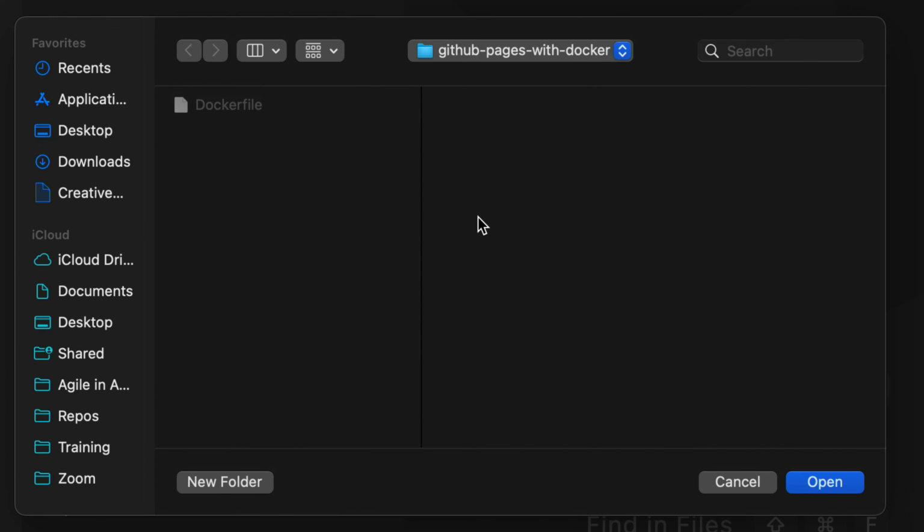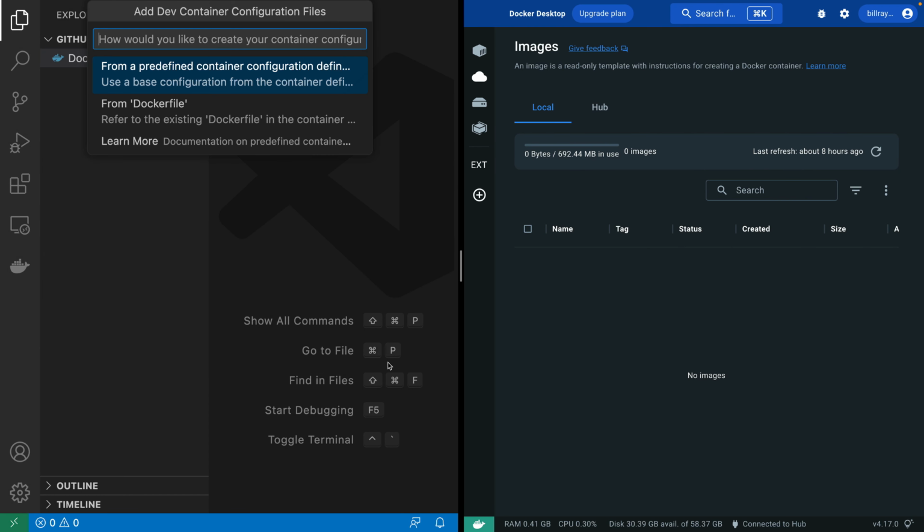Now it's going to ask me what folder I want to open up. You should still be in that repo that you created, GitHub Pages with Docker. If you're not, find your way over there. Remember, we put that on our desktop, and you'll see Dockerfile. You can't select it, but that's okay. Click the Open button, and now it's going to ask us how we want to open it.